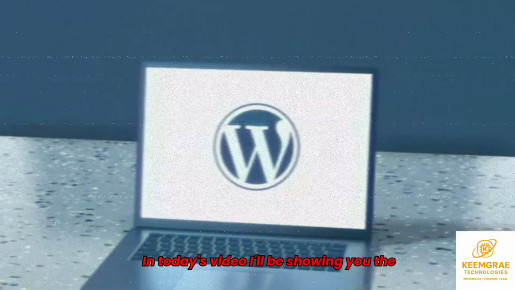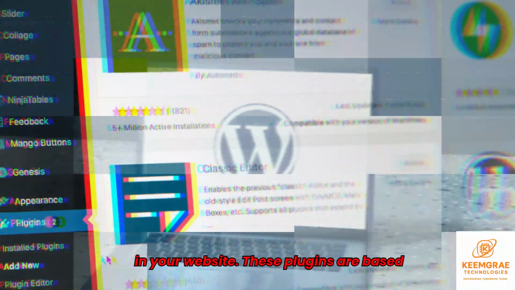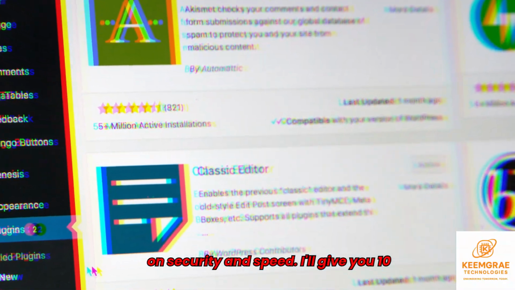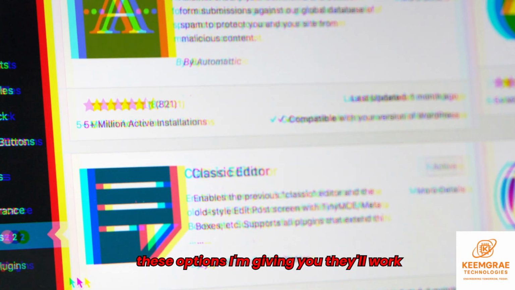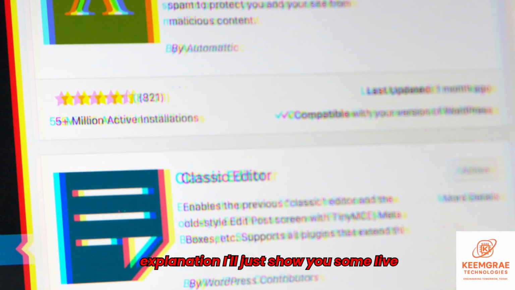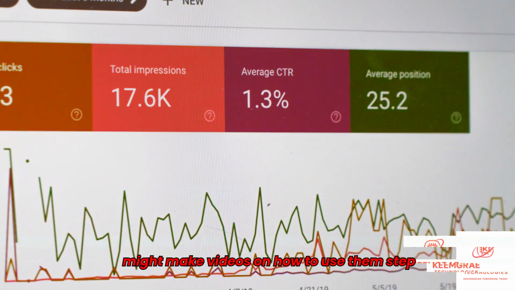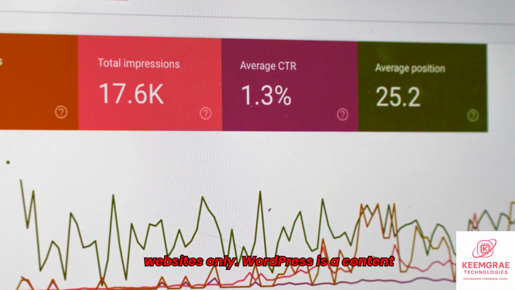In today's video, I'll be showing you the 10 most important plugins you should have in your website. These plugins are based on security and speed. I'll give you 10 options and you can always use any of these options I'm giving you. They'll work perfectly well. I will not go into detailed explanation. I'll just show you some light configurations, and in the later days I might make videos on how to use them step by step. Note, this is for WordPress websites only.